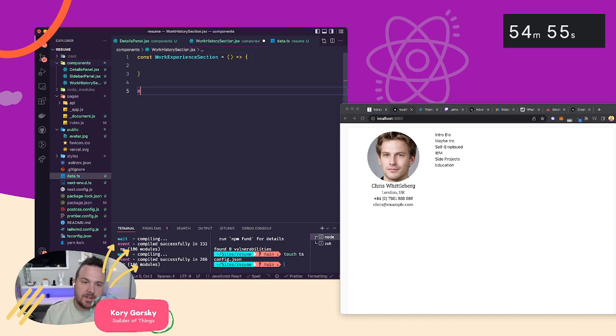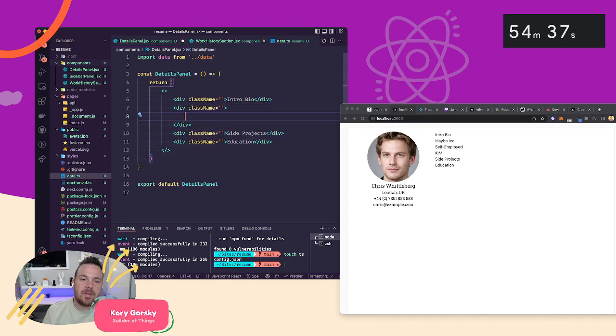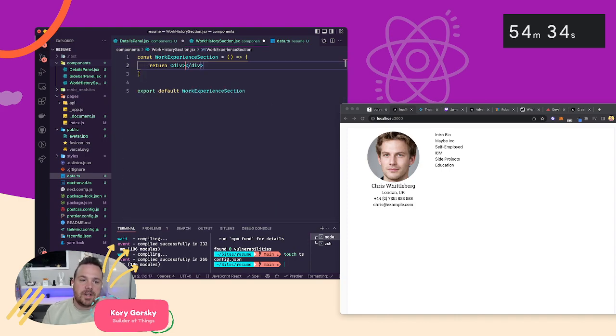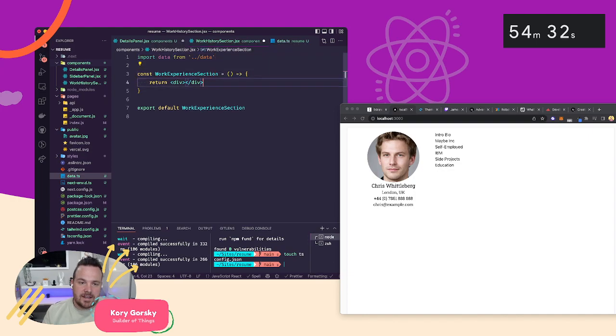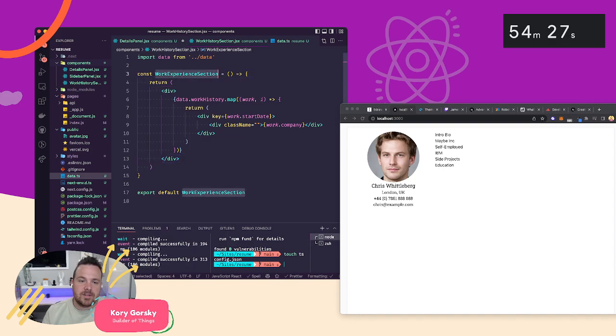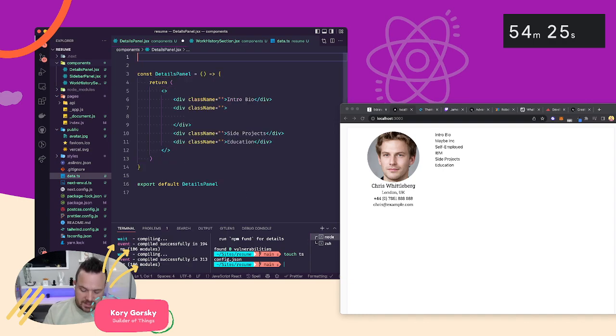So we're gonna export default work experience section, and then I'm gonna return. Give me a div. Awesome. And I'll come in here and I'll grab this and I'll grab this. So import that data and then in here, I'll have it display the work history. So we'll go into here and we'll say work history section.